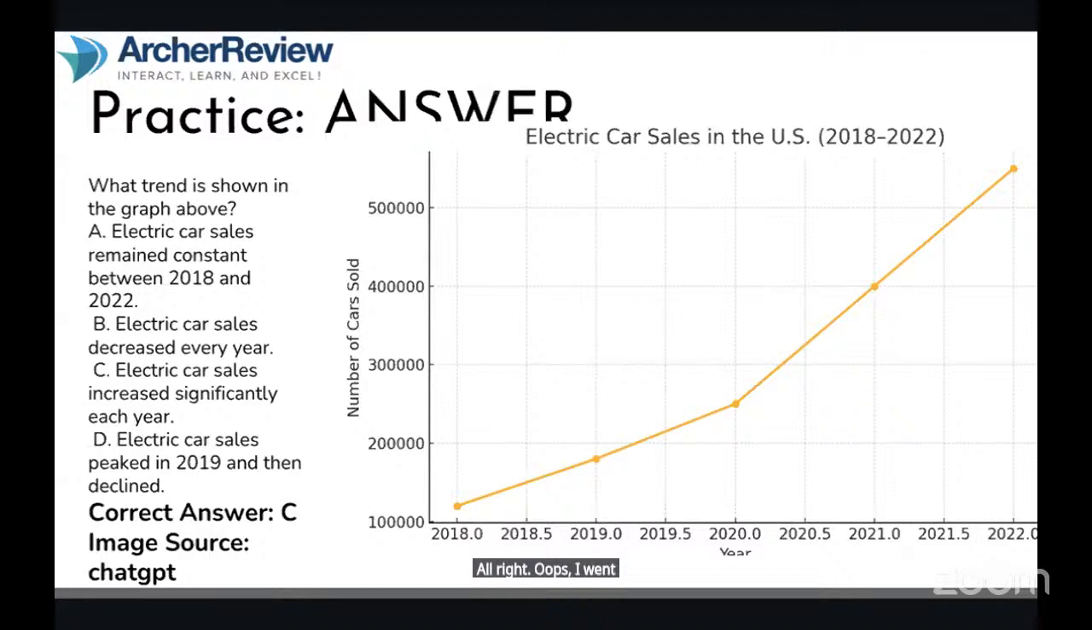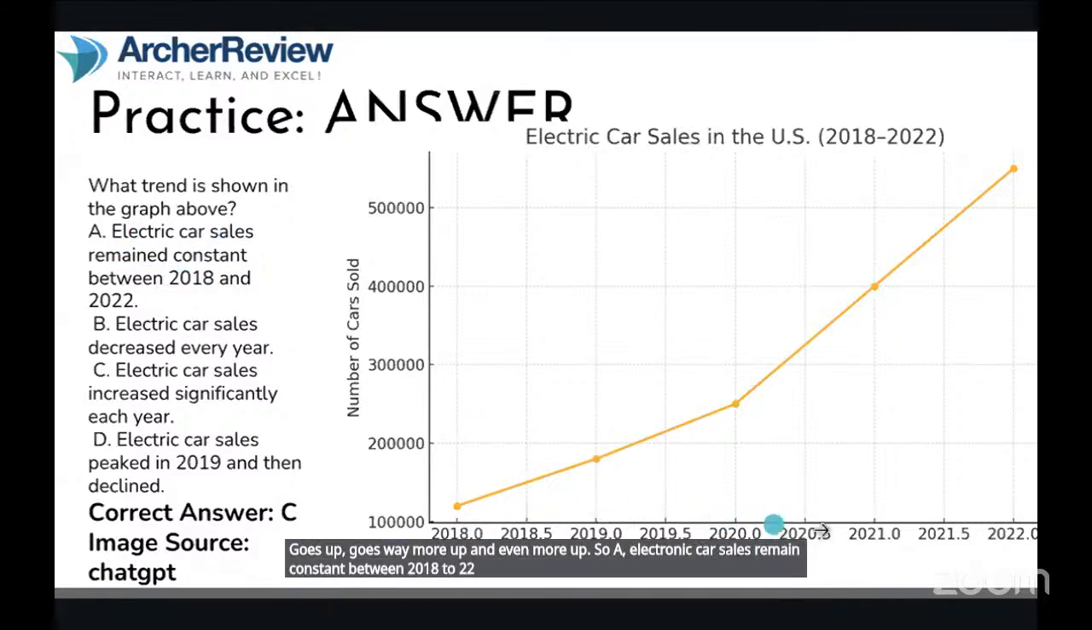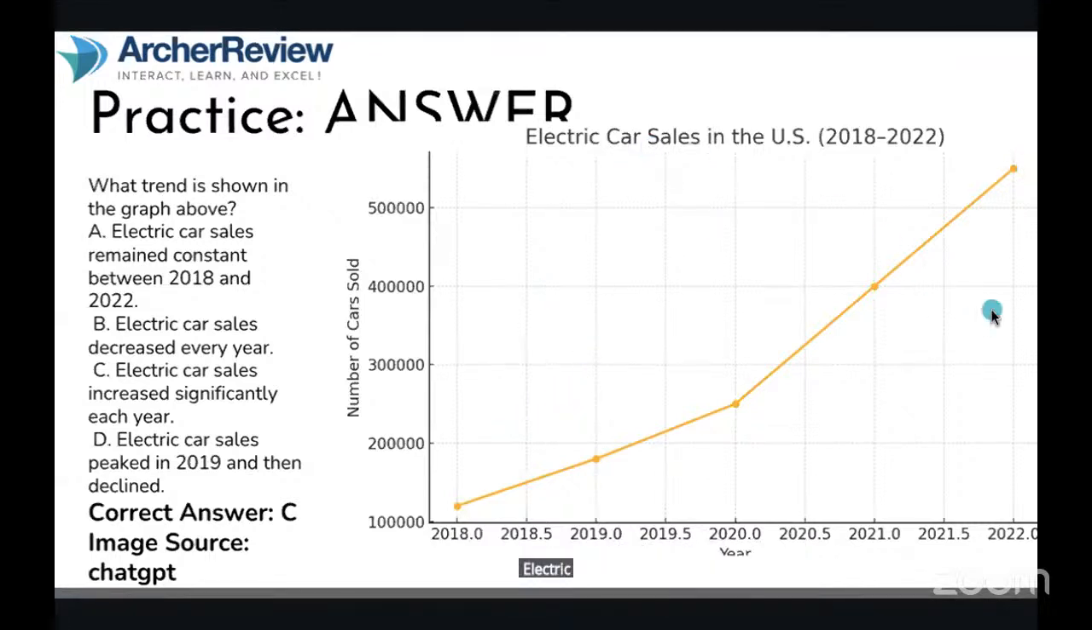The correct answer was C. Electric car sales increase significantly each year. So we see it goes up, goes way more up, and even more up. So electric car sales remain constant between 2018 to 22. So 18 to 22, they did not stay constant. See how it started down here and it went all the way up here? Electric car sales decreased, they didn't go down.